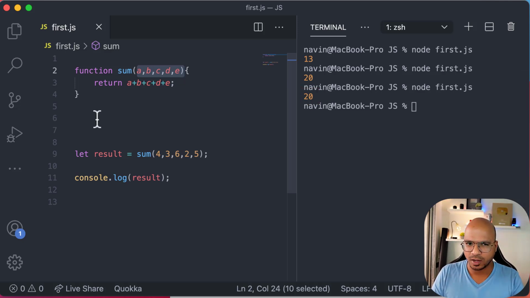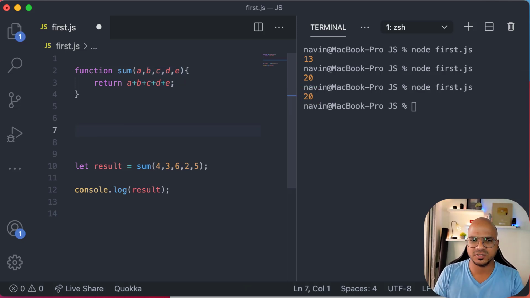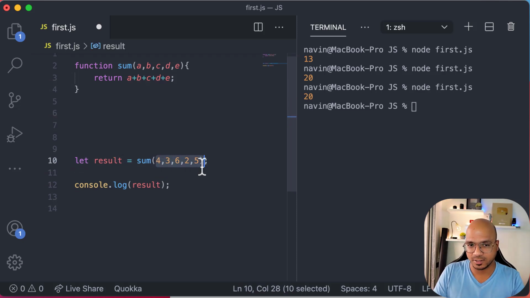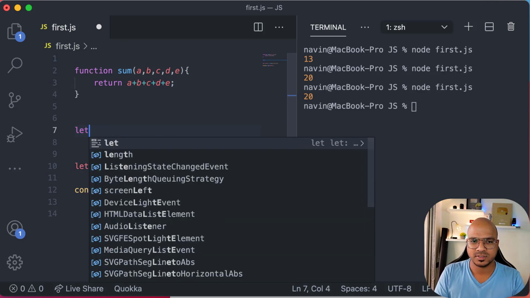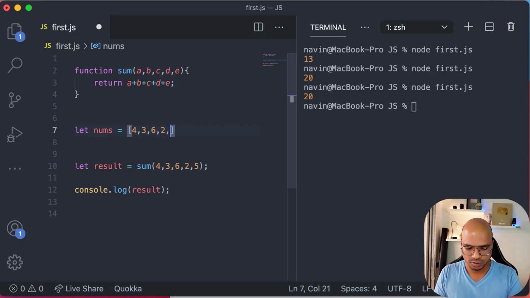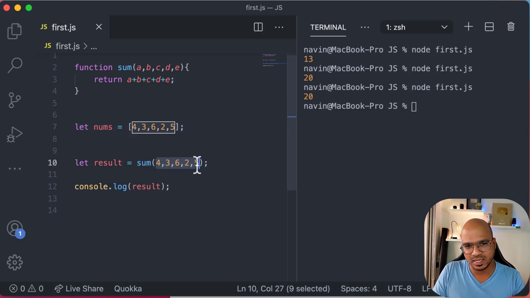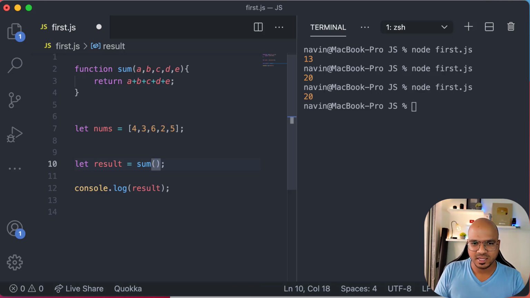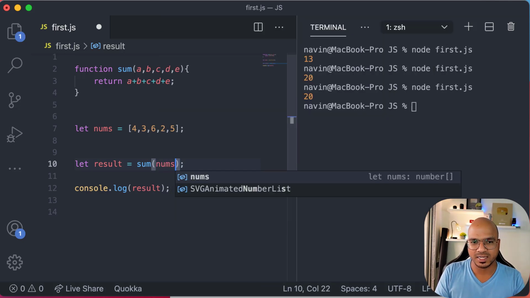What I will do now is, what if I have all these passing values in an array? So I will say let nums is equal to, let me create an array by saying 4, 3, 6, 2, 5. And then I want to pass the array here. So basically I don't want to pass the values, I want to pass an array.